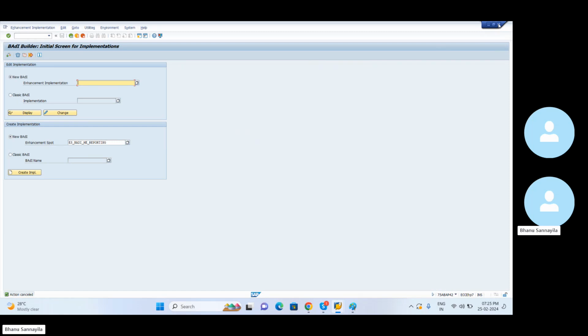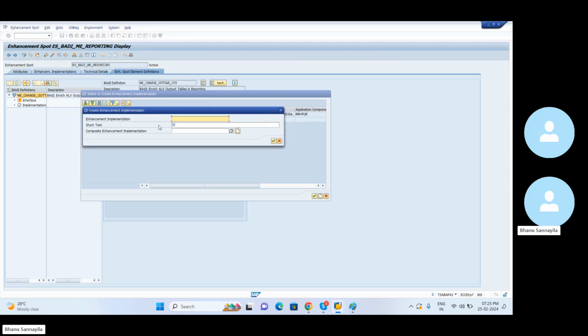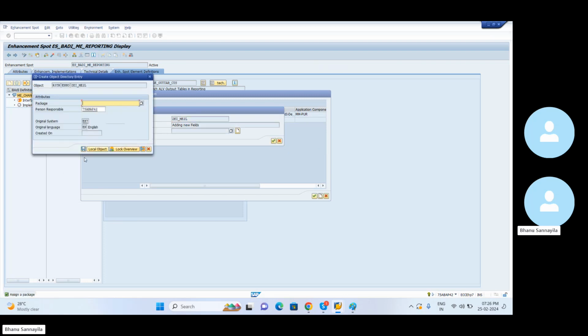So now let me close this SE19 one. Now the enhancement name: Z enhancement implementation underscore ME2L, adding new fields. That's it. You don't need to give the composite enhancement implementation. It is for something else. So at least for now, let us not focus on it. So you just say OK, you have created the enhancement implementation. So let me save it.